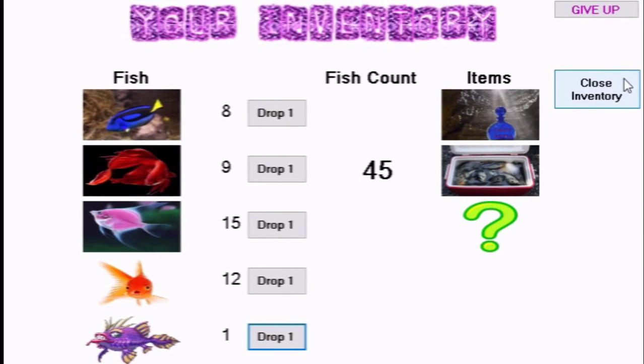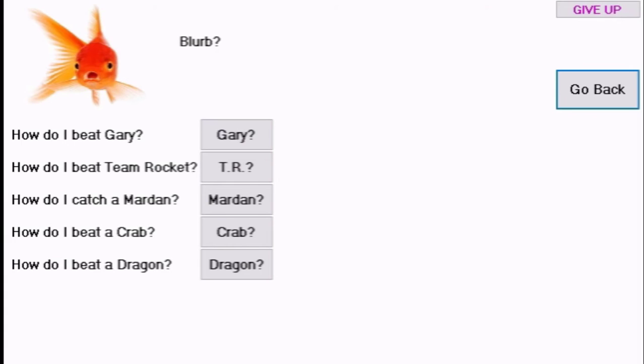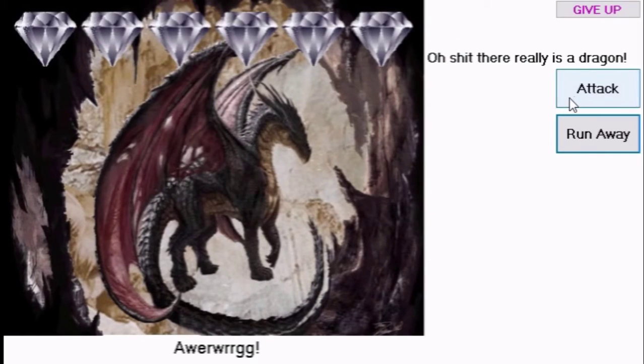So what I'll do is I'll go fishing again, and since I have 40 or more fish, right, now I'll actually ask a question, but really just exit the prompt after I get into it. I mean, I could ask a question, doesn't matter, but I'll exit. And then it gives me Water Sword. Water Sword is the final secret item in the game. And basically destroys fire dragons, yeah.